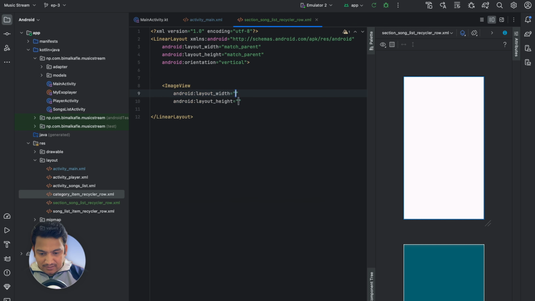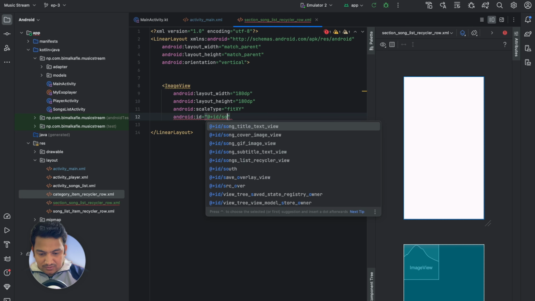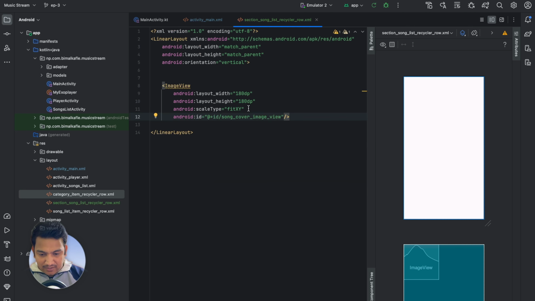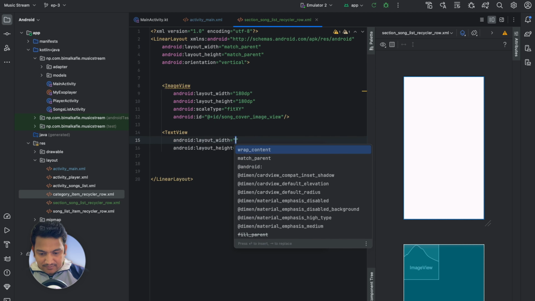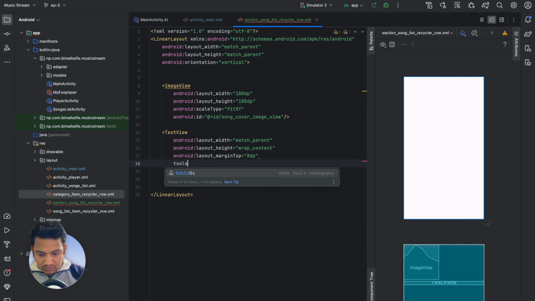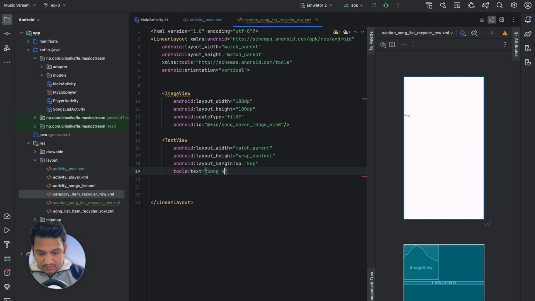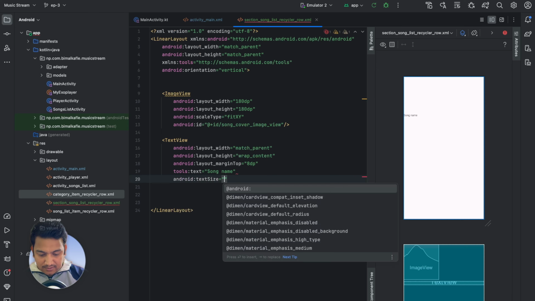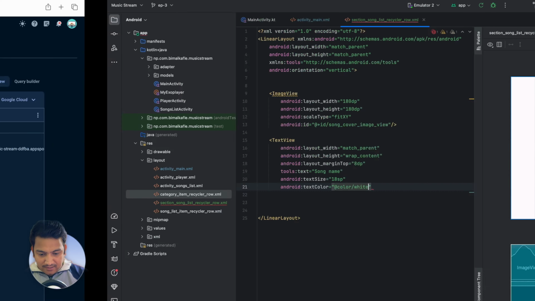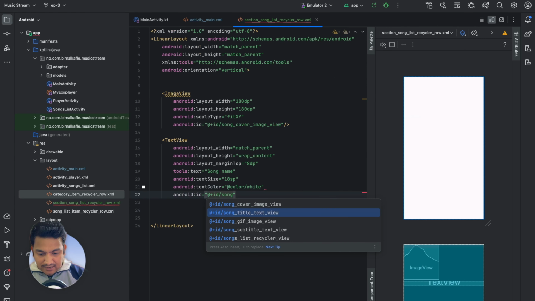So for that I will use image view 180 dp, scale type will be fit xy, and ID will be, let's say, song cover image view, same ID we can give. And below this, here you can see image view, below this I will add text view, match parent wrap content, margin top, let's say 8 dp, tools text will give as, let's say, song name, text size will be 18 sp, text color will be white because it will be on black background. So let's give ID to it, song title text view.